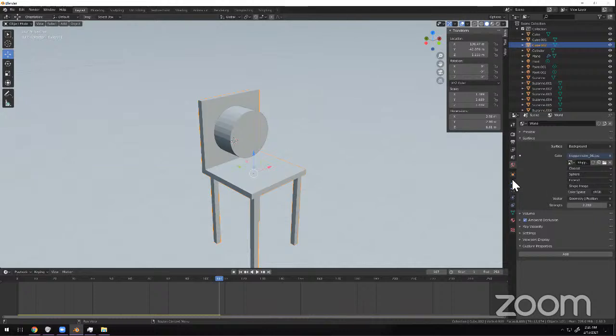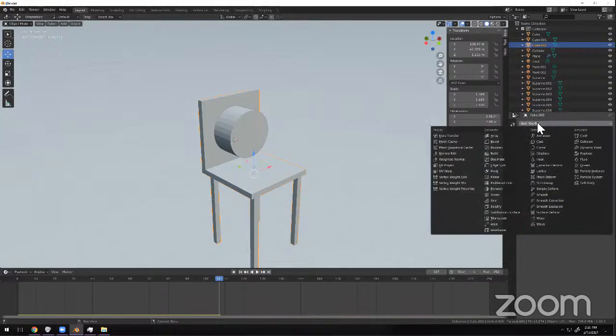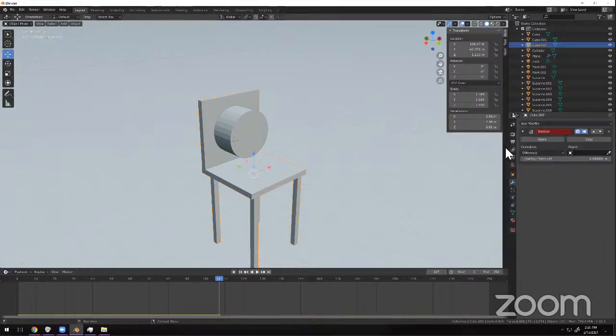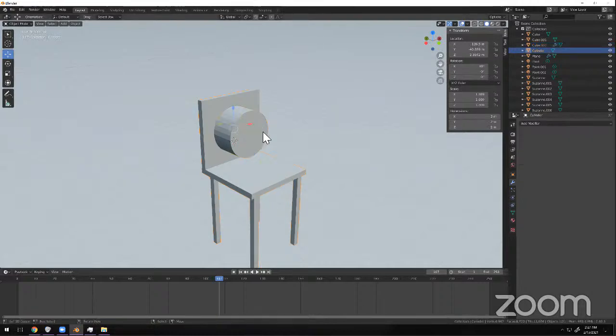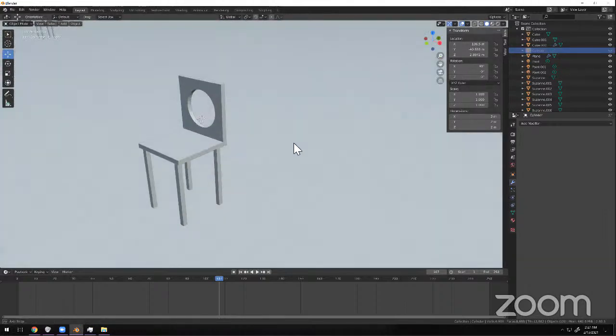I'm going to go here and click modifier properties, add modifier, and click boolean. I'm going to set operation to difference, click the eyedropper over here, and select the cylinder. In the outliner over here, I can click the eye to make the cylinder temporarily disappear. And voila, you have a hole.